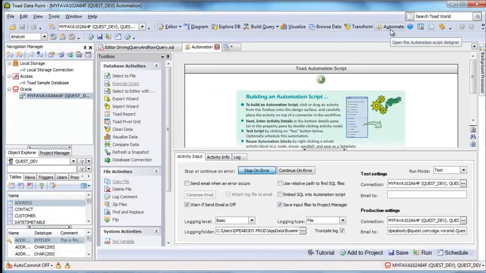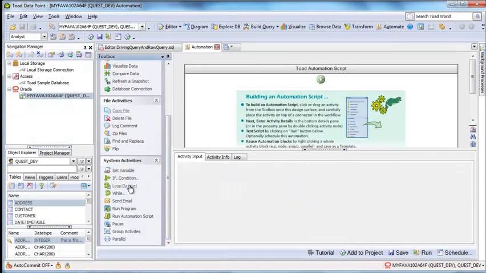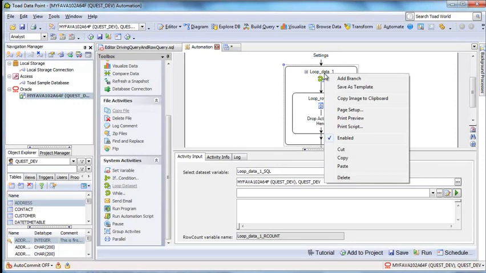First we need to add a loop dataset activity. It's down here in the system activities, and we just click on it here. This activity takes a query as an input, and when it executes it, it puts the result not in a file, but into a dataset variable. Here is the name of the dataset variable. This dataset variable name has been supplied to you. It's based off of the name of the activity, and if you want to change the name of it, just change the name of the activity by right-clicking and changing the name.